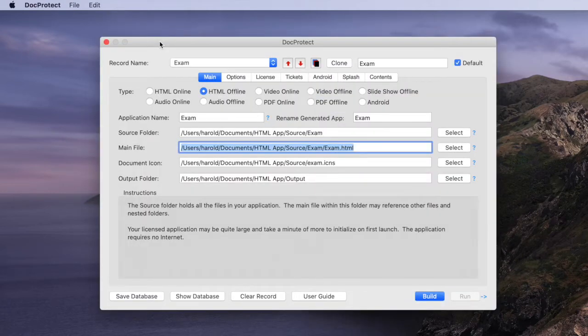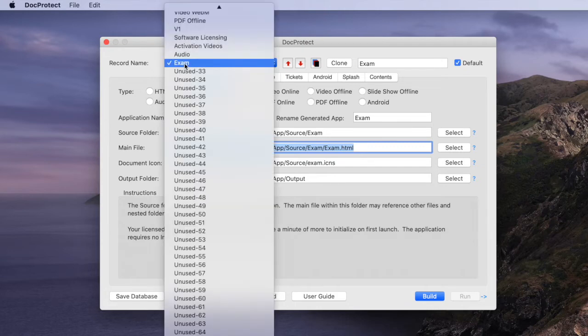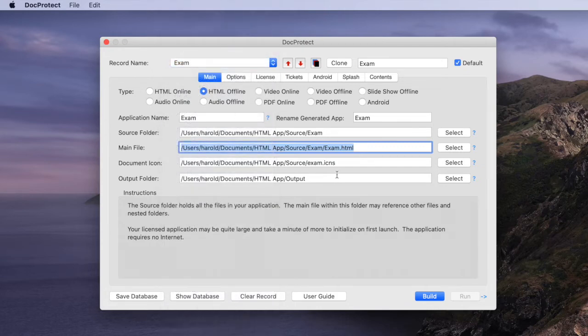Within the DocProtect application, we've set up a record of information to construct our application. So we've named the record, given a name to the main viewing window, and a name to the generated application itself. We have selected for type HTML offline, indicating that all these HTML files are going to be embedded within our generated application, so it can be used without any internet connection.